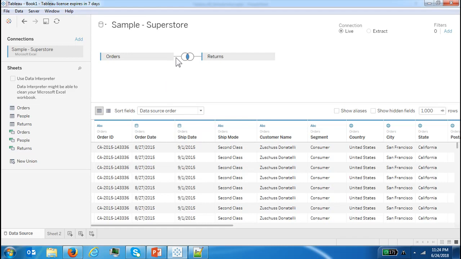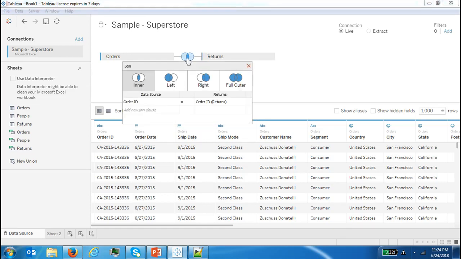So let's say here we have the Orders and the Returns, and I have the joining condition in between. So this is my join. If I click here, I can see what different types of joins I can have. In general, there are four different types of joins that we can use to combine your data in Tableau: inner, then left, then right, and the full outer join.